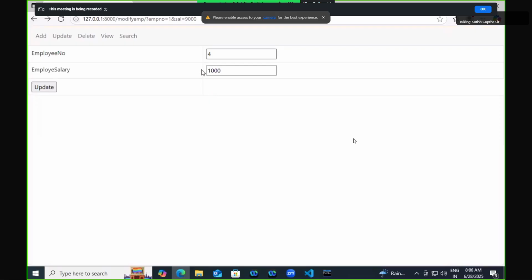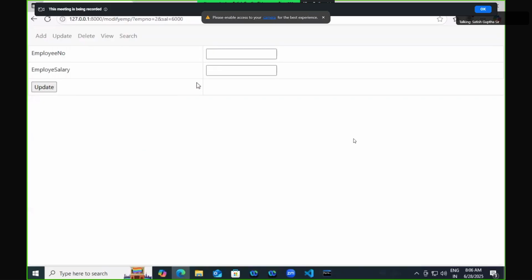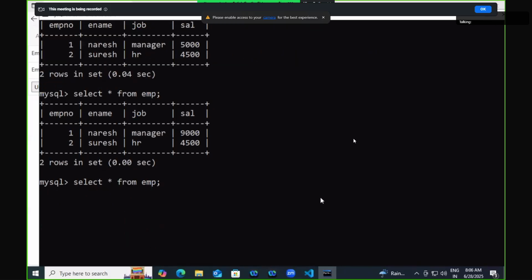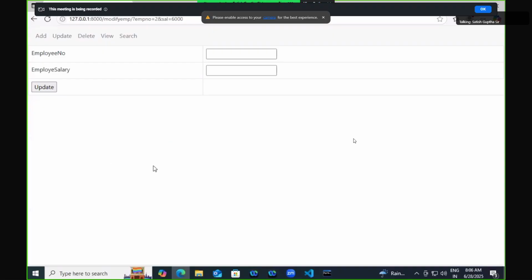But now try to give a number that already exists. Try to give an employee that already exists, then you don't get any error. Now I'm updating employee number 2. Is there any error? No error, because that employee exists. Now this employee 2's salary is updated. Getting or not? Okay, employee 2's salary is updated.